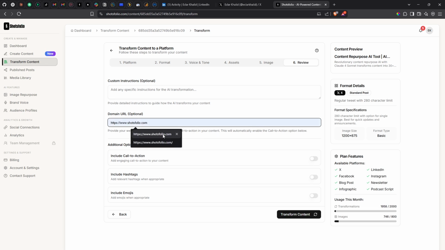So let's add the domain, and then we have additional options. If you didn't add a domain here, you can select if you want a call to action, if you want hashtags, and if you want emojis. And let's say for X you have a 280 character limit. So in case you select all these, the AI is going to understand that even if you have all these, it's supposed to maintain the character limit.